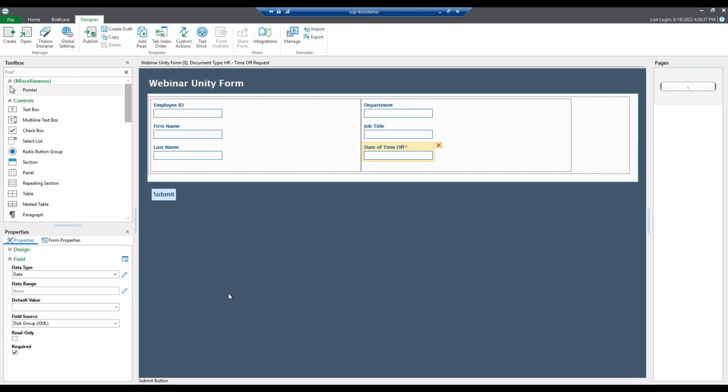We can also use custom actions to hide certain sections of the form. Let's say we wanted to add a section that only the manager will need to see and fill out. We can create that section and then easily hide it if the user is not in specific user groups. First, we'll add the section and the fields that we want within it.